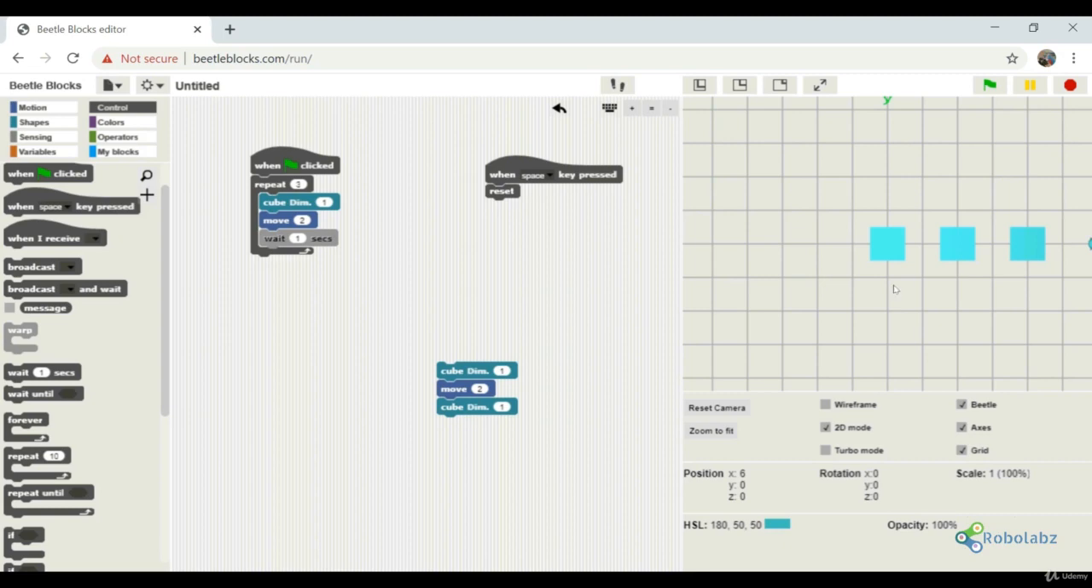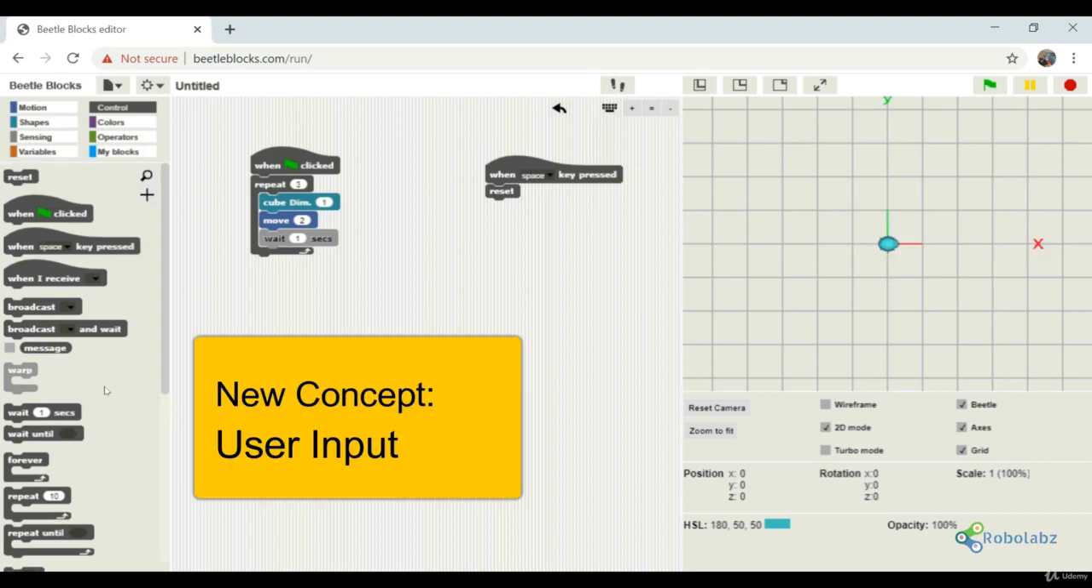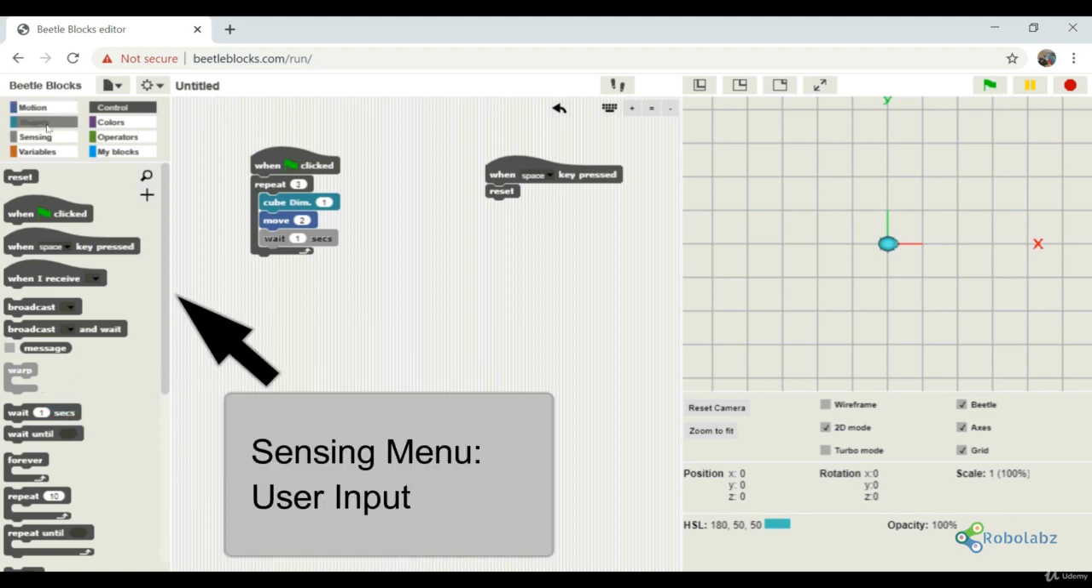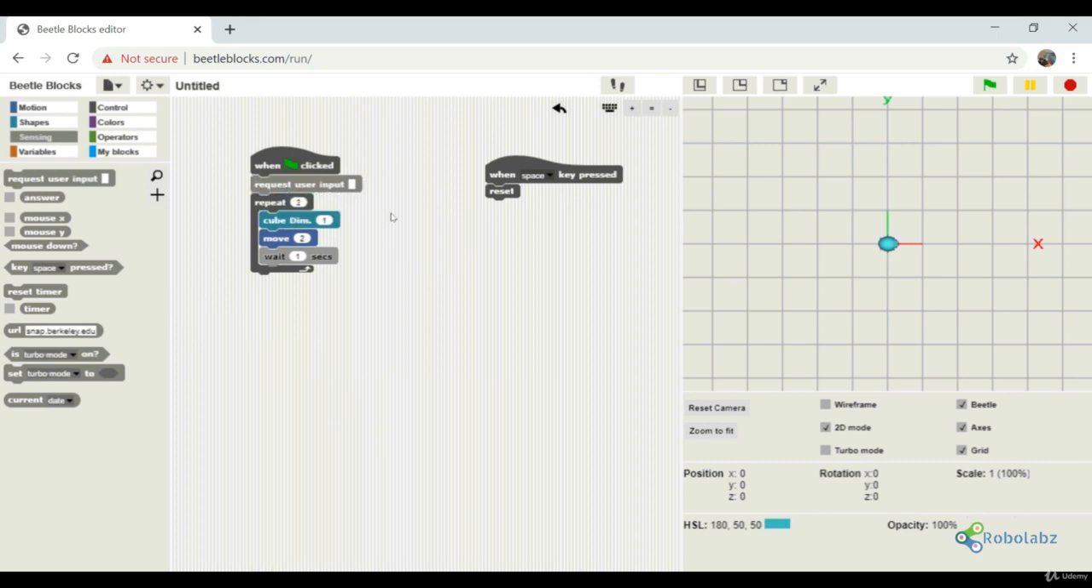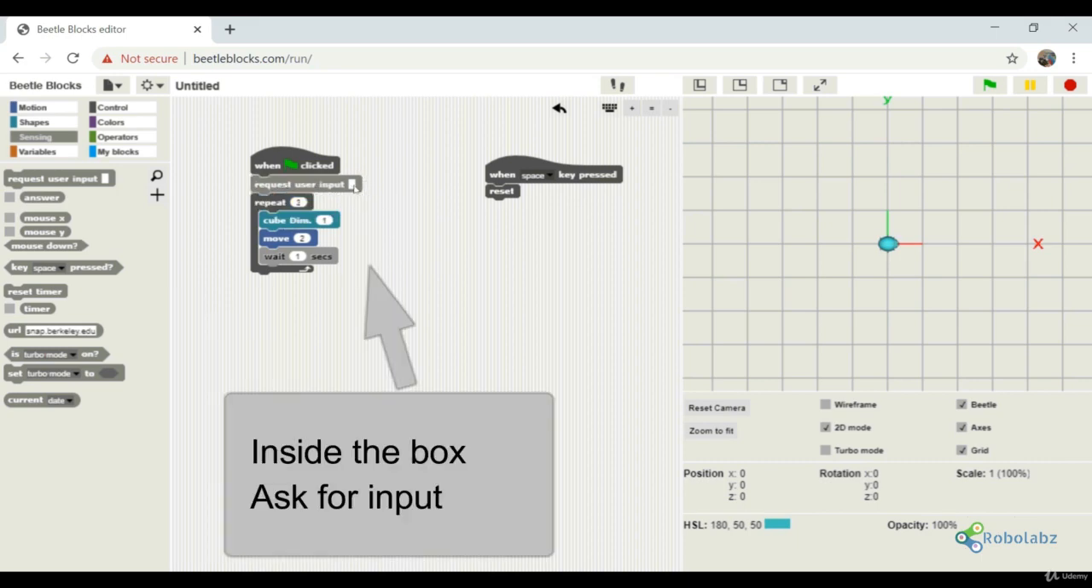Now let's move on to the next exercise, where we will ask the user to write how many cubes the user wants to build. For that we have to go to sensing, and here you can see there is one option, request user input. We can put it here, and inside this box we can write what we want to ask the user.